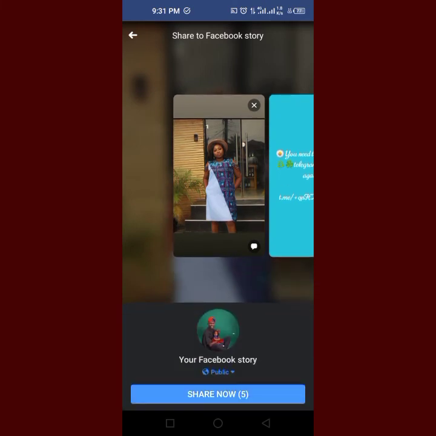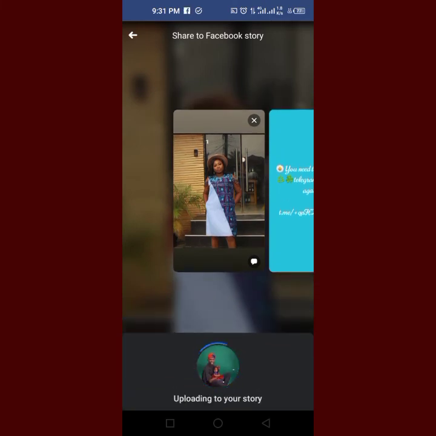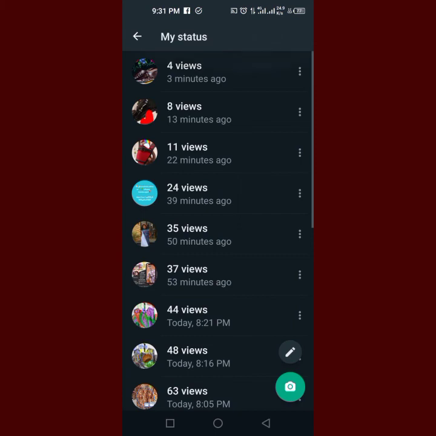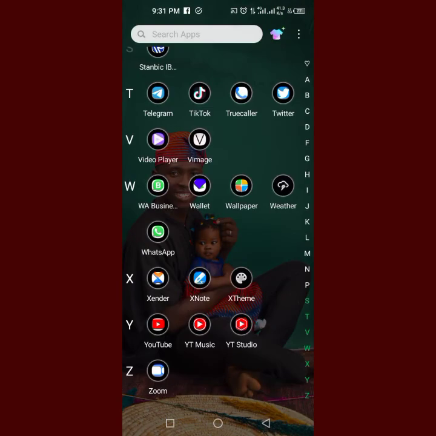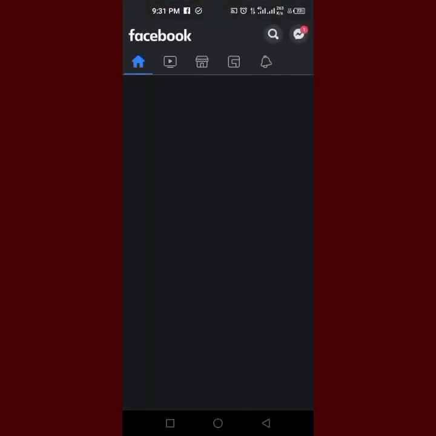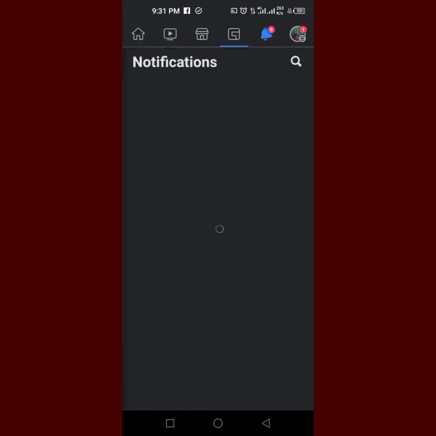Share to Facebook. Yes. So now go to Facebook and you'll be able to see the things I've done, and you see how they appear on Facebook. Those are the ways you can use your WhatsApp status and everything you need to know about WhatsApp status.